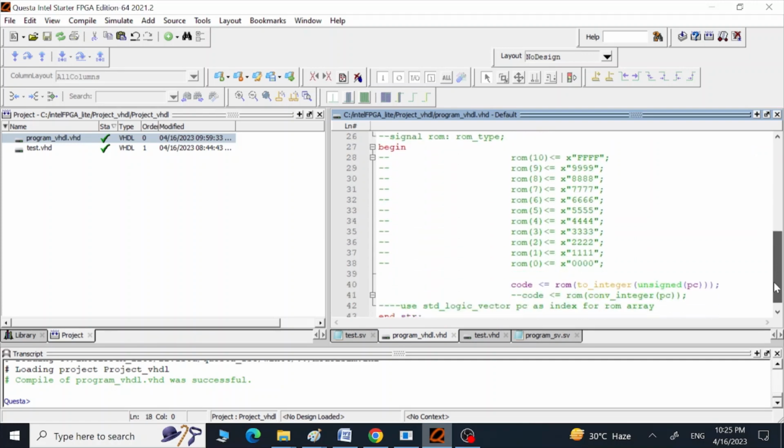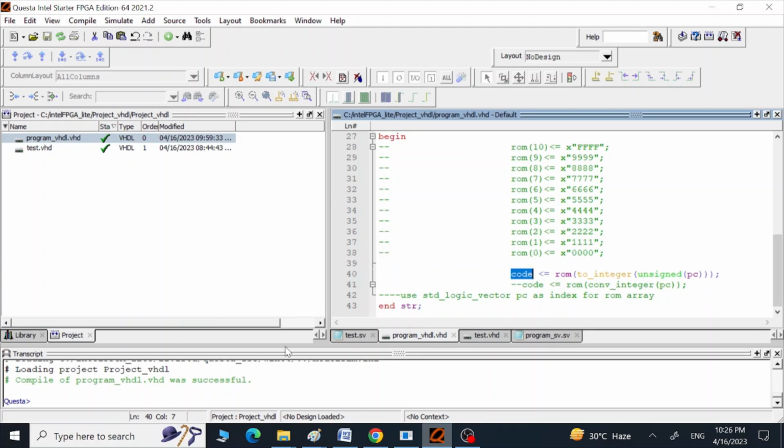This is the way we can give the input to our ROM. And after that there is a begin block, and in the begin block there is one code line. So actually this is the index which is going to take out our values from our ROM location, and that value we are going to place into our code, and this code is going to be our output. So let's go to our test bench first and see how the test bench is defined.